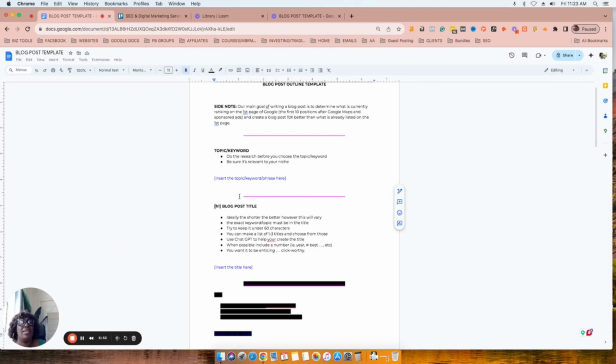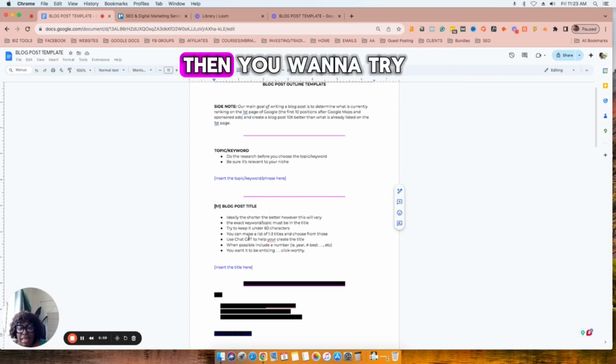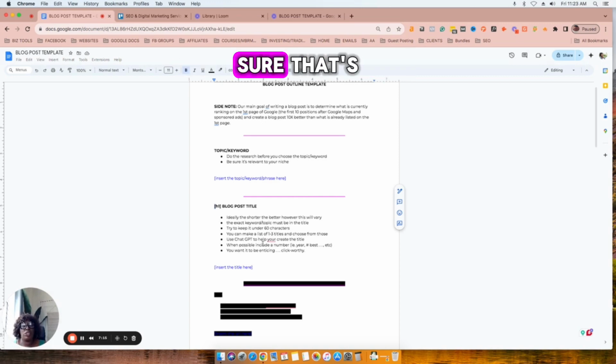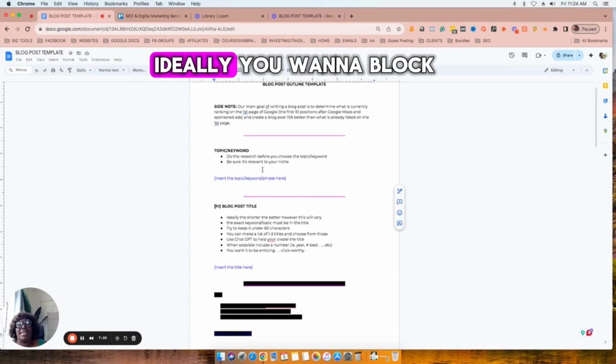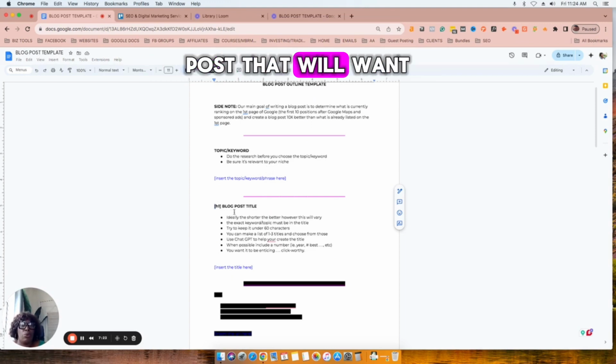You want to have a balance. Maybe some are shorter, some are longer. It doesn't matter. It does matter, but you try to stay within those guidelines. Then you want to try to include a number when possible. So maybe it's the year, maybe it's the top 5 XYZ, or top best ways to do XYZ. And you want to make sure it's enticing and click worthy. Ideally, you want a blog post title that will make somebody want to click on it. Like, what is it that they're telling you?